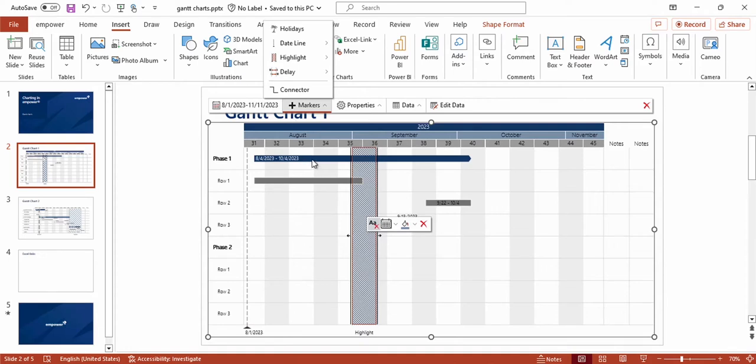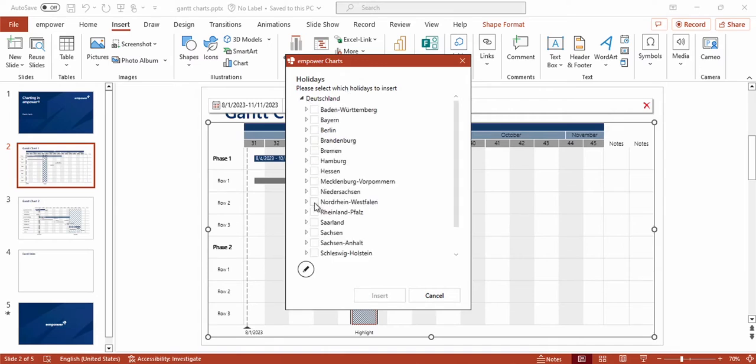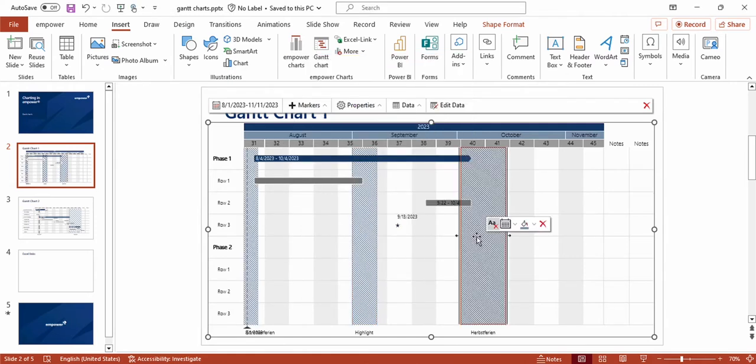And as you can see in the markers menu, I also have the option to insert holidays into my chart. Therefore, I have to select the region of my holidays and insert it. And as you can see, the holidays that occur in the selected time range are displayed in my chart.